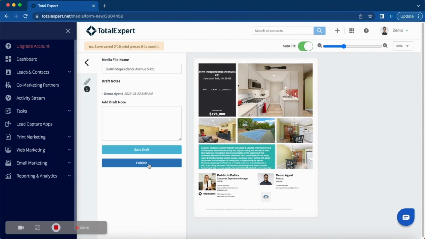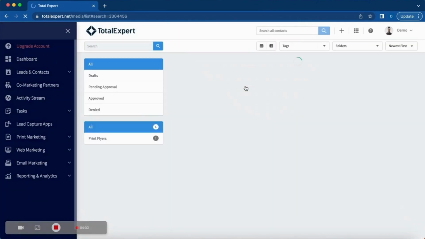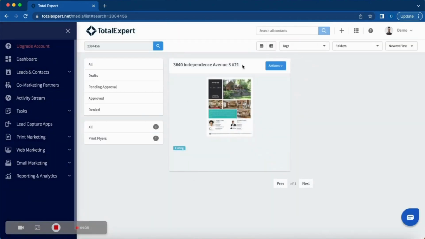So say I'm ready to go, I've looked this over, I see that everything's populating correctly, I am going to press publish for myself. Again, it's going to ask you, are you sure you want to publish? You can't make changes after. I'm going to press OK because I feel good to go. And then you're going to see right here, this is the property flyer that I have created.